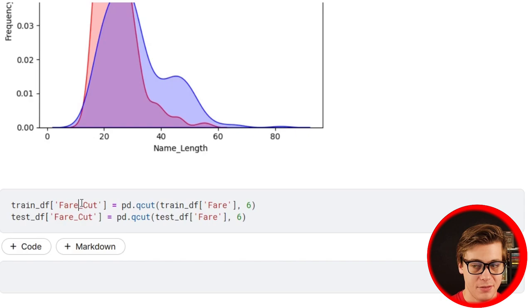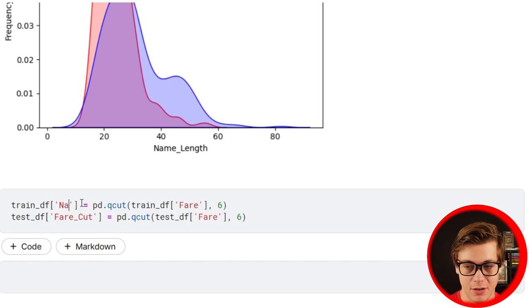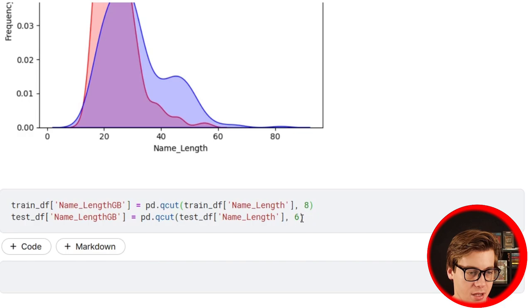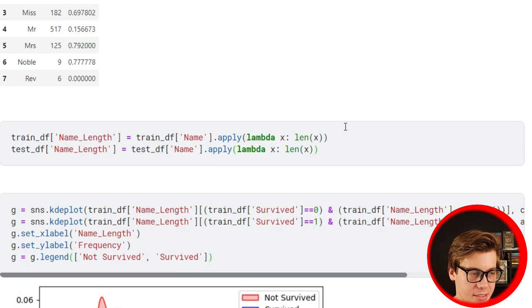The first thing I want to see is another group by. So I'm just going to do name length GB in this one. And then we're going to put name length over here like this, just to see the group by side of things. Train, Q cut, and I think I put 8 on here. Let's do 8. It technically goes all the way to about 80, I think possibly over 90. I did not do that math. We'll just do 8.